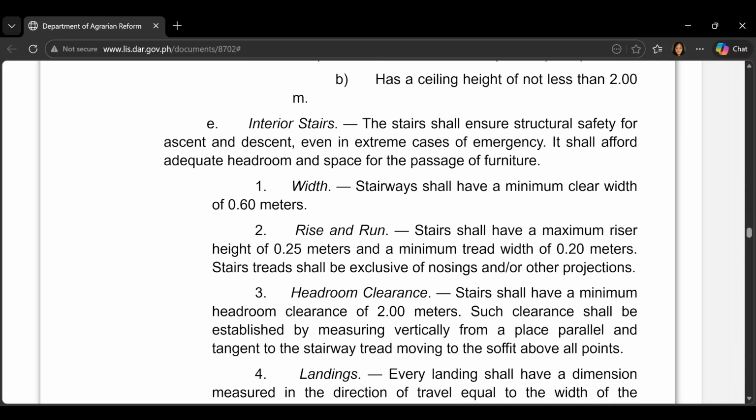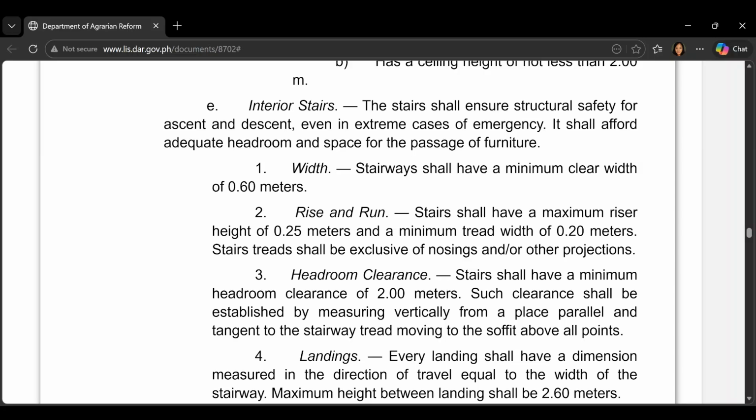E. Interior stairs. The stairs shall ensure structural safety for ascent and descent, even in extreme cases of emergency. It shall afford adequate headroom and space for the passage of furniture. 1. Width. Stairway shall have a minimum clear width of 0.6 meters.